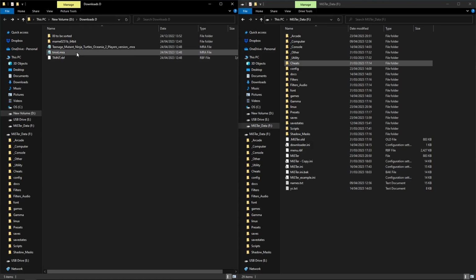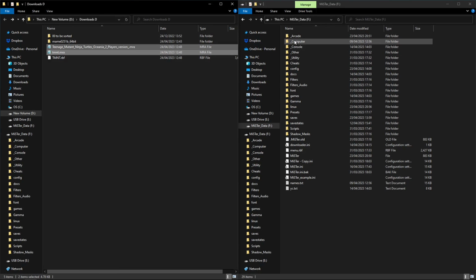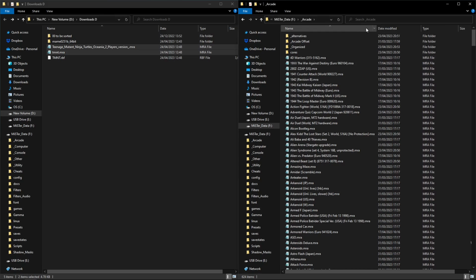Now what we want to do is the 2 MRA files, just highlight both of them, let's copy them, and let's just head over to our arcade folder and have a look. Like you can see there's lots of MRA files there, and Turtles is an arcade game, and these MRA files will go in the arcade folder with all the MRA files. So when you're looking to do stuff on there, have a look at your MiSTer's micro SD card. Sorry, I should always say this is my main MiSTer SD card. I've put it into my PC.